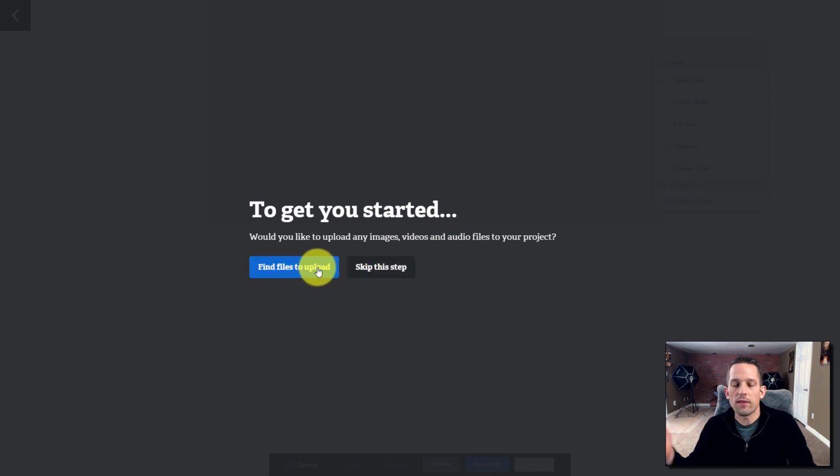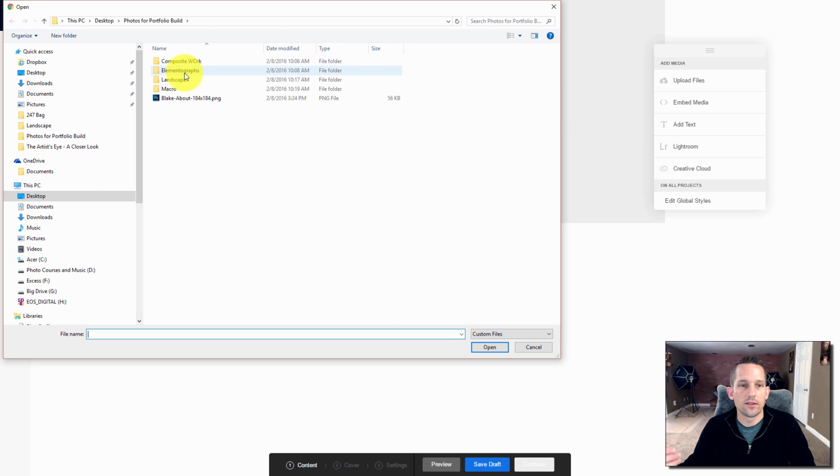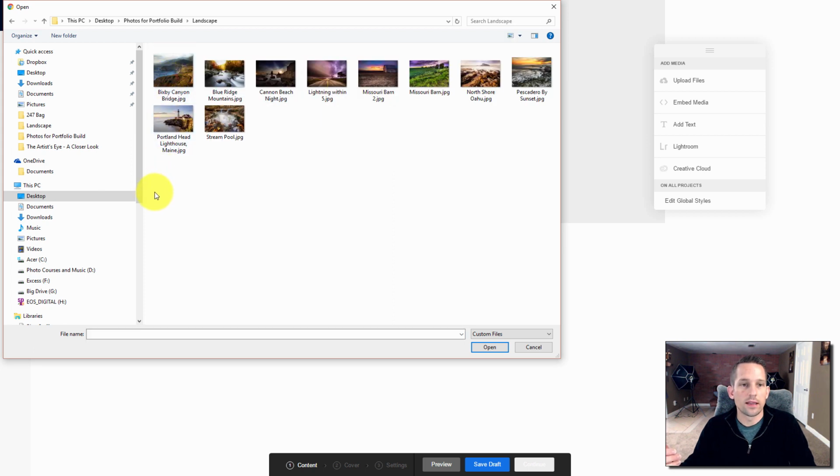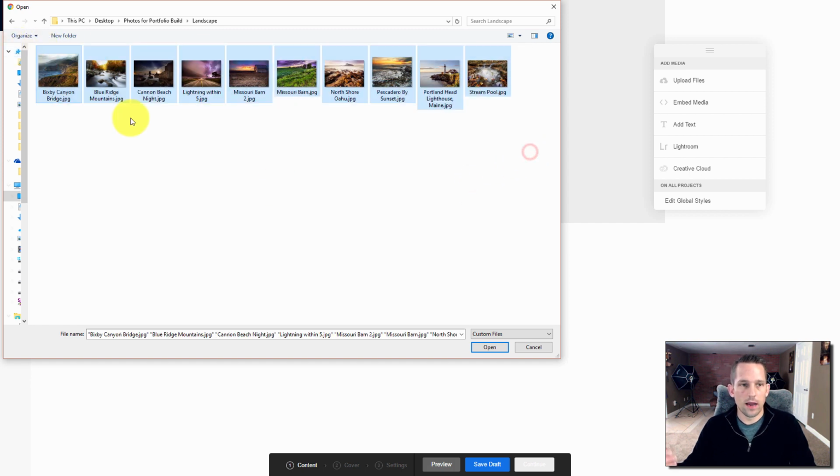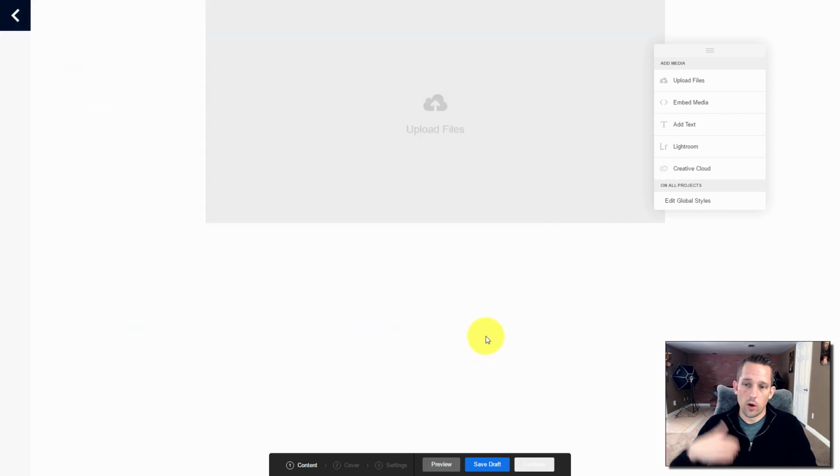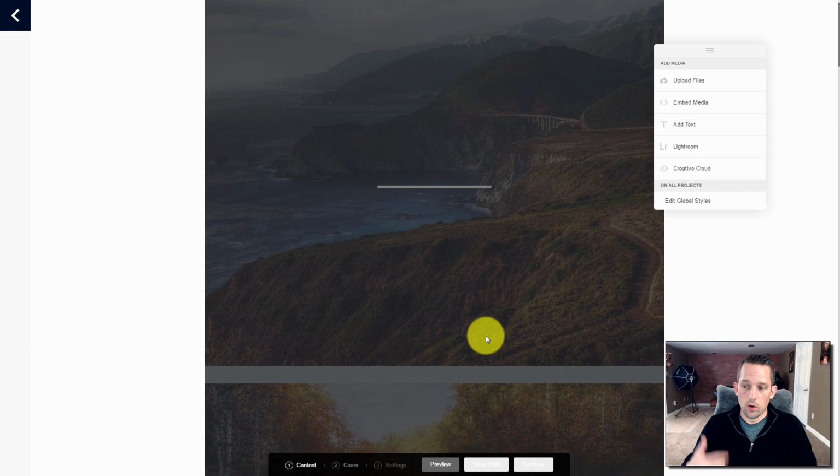You can skip this step, but I already have them selected. So I'll just go ahead and press Find Files to Upload. And if you look right here, I've got landscape, and I'll just go ahead and grab all of these and open. And it'll go ahead and upload all of these images right to the site.